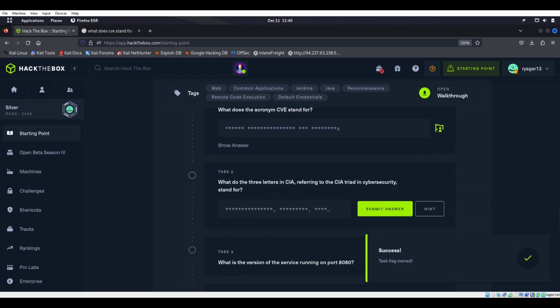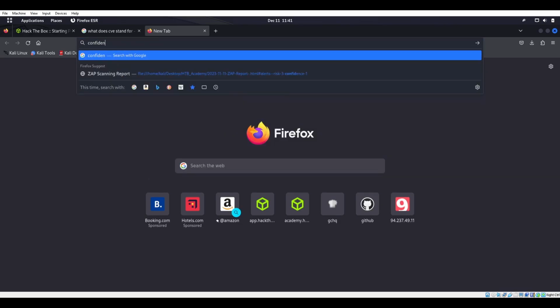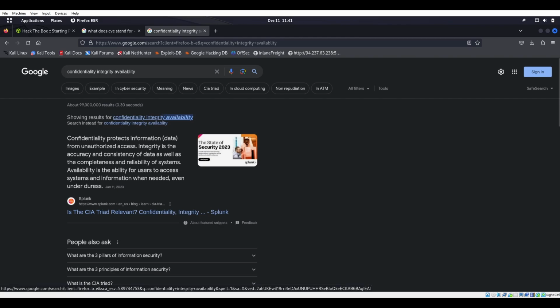Task flag owned. What do the three letters CIA mean? That's going to be confidentiality, integrity, and availability. Confidentiality, integrity, avail... I 100% spelled availability wrong. I'm going to have to look that up. There we go. I think I spelled it right, like right there. I did. Nope, Google still said, hey, you're an idiot. There we go.